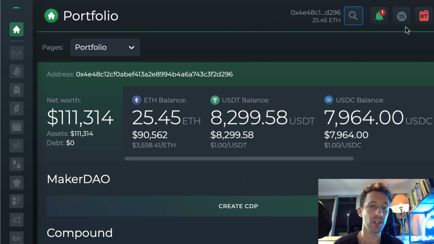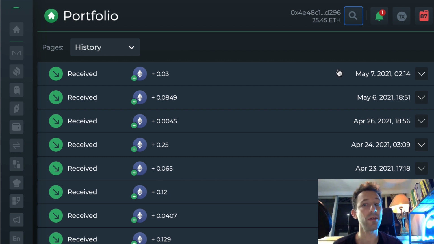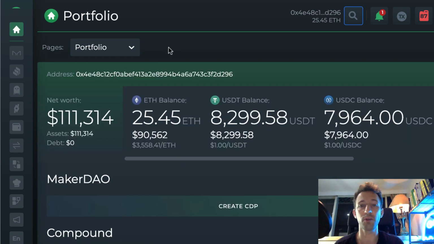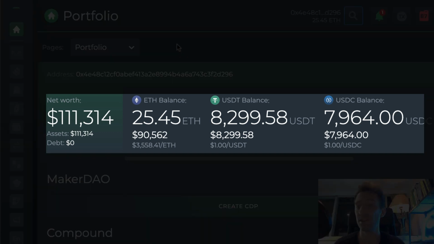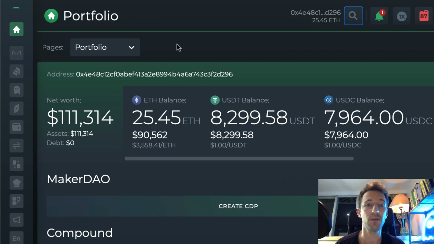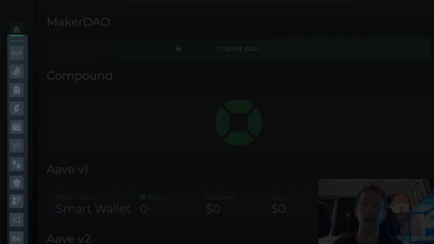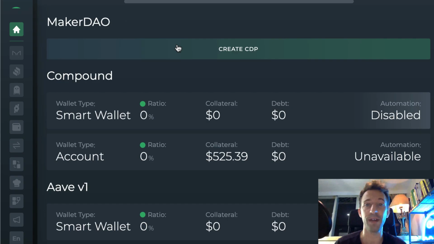If you go in the History tab, you can see the full history of your transactions, similar to Etherscan but a bit nicer. In the Portfolio tab, you can see your whole crypto portfolio with the breakdown of your different assets. Below, you can do some quick actions for some protocols, and if you want more options, you have to go to the individual menu of each protocol.